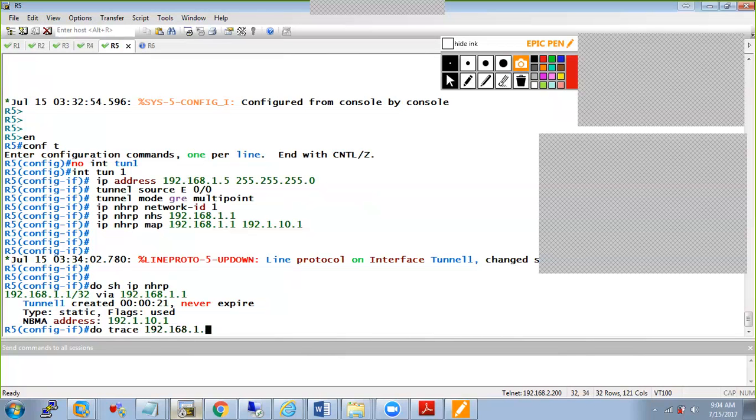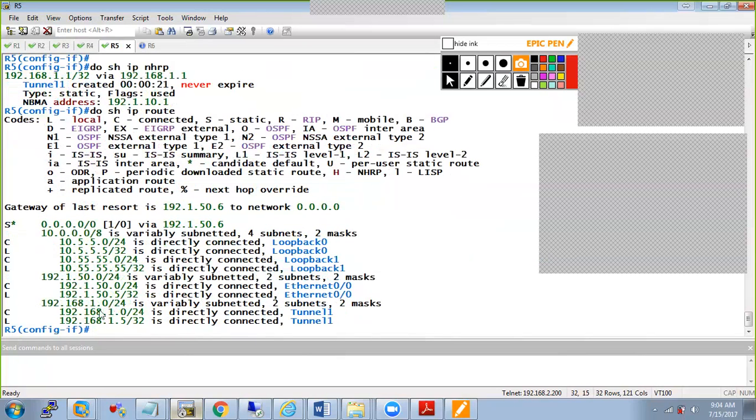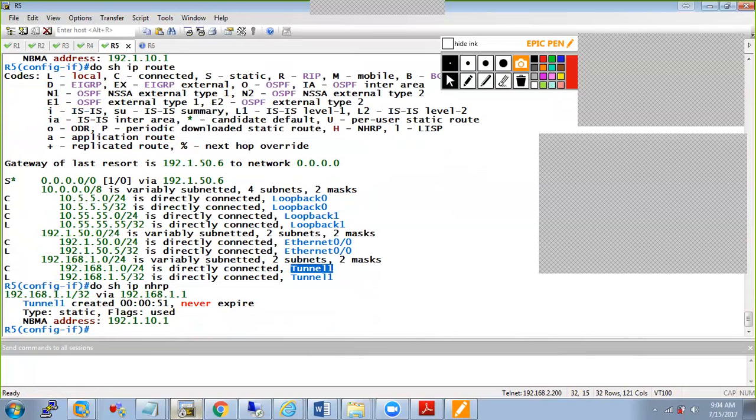If you check the routing table over here, again, 192.168.1.0 is connected via what? The tunnel interface. Goes through the same process. Checks the NHRP mappings. It doesn't have any mapping, but it knows there's a next hop server configured. So how do I go to the next hop server? I tell it, listen, I want to get to 192.168.1.2. Do you happen to know the public IP of it? It says, yes, I do.